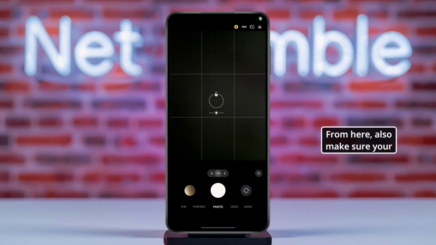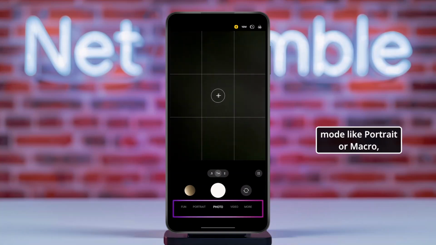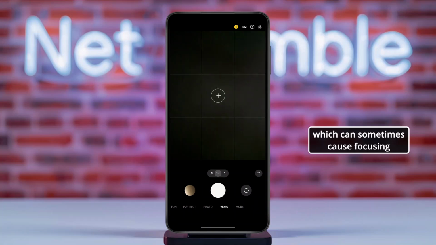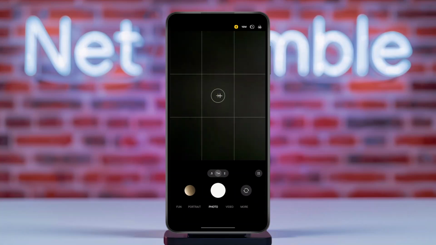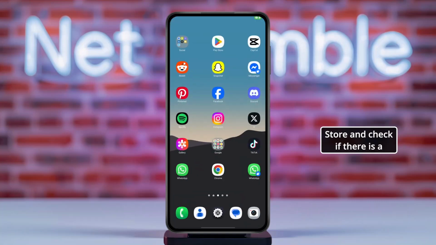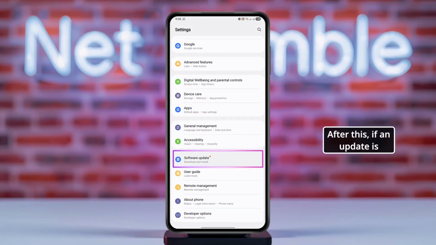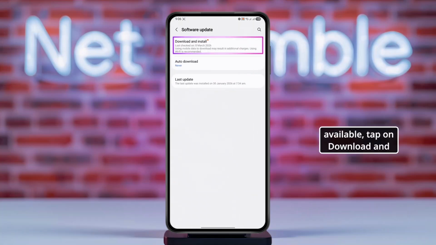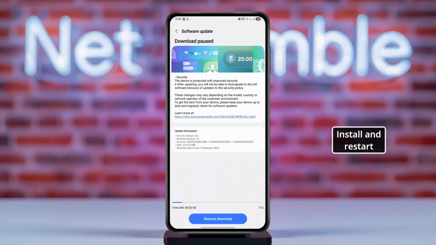From here, also make sure your camera is not stuck in a specific mode like portrait or macro, which can sometimes cause focusing issues in normal shooting conditions. At this stage, open the Google Play Store and check if there is a software update available for your device under Settings and Software Update. After this, if an update is available, tap on Download and Install and restart your phone once it is done.